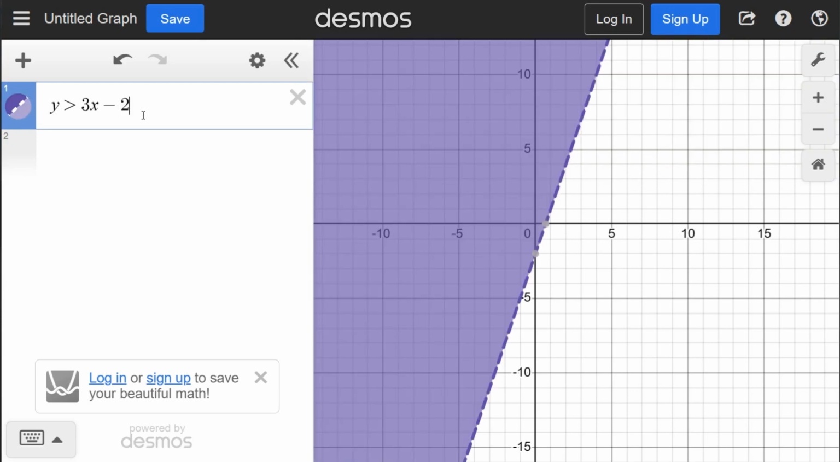3x minus 2. I just use the keyboard for that. The greater than sign's nice and easy there. Of course, it's always easy for us to say enter the equation, but remember, an equation is with an equal sign, an inequality is with a greater than, less than, greater than or equal, or less than or equal, stuff like that. So we've plotted our first inequality here.